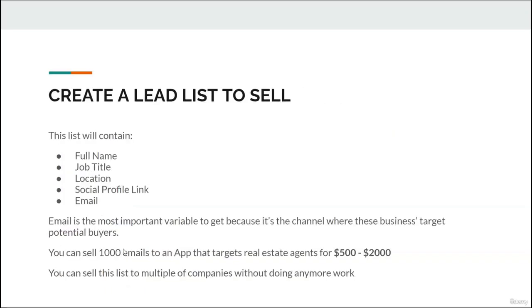What we're going to do is create a lead list to sell. This list will contain the full name of the lead or the prospect. It's going to contain their job title, what they do, the location, their social profile link, and their email. Now, email is the most important variable to get because it's the channel where these businesses target potential buyers.